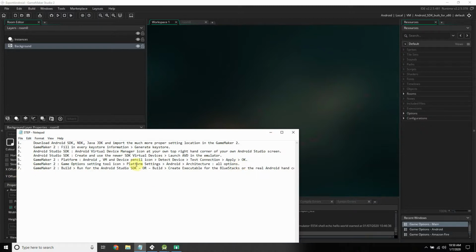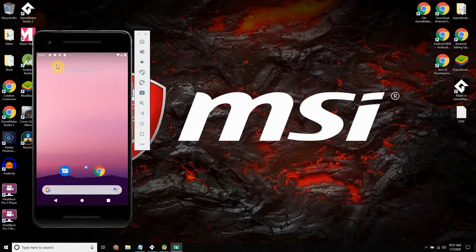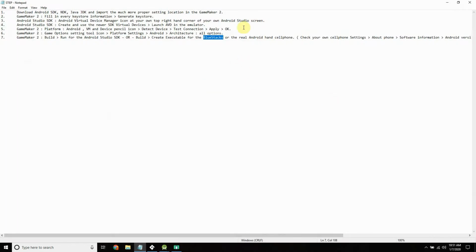And build is for Android Studio, your own actual cell phone video games. And remember, build run is for Android Studio SDK, which means this one, but to build executable, not this one, build run. Build create executable is for BlueStacks, or for your own hand-made cell phone, a real Android hand cell phone.